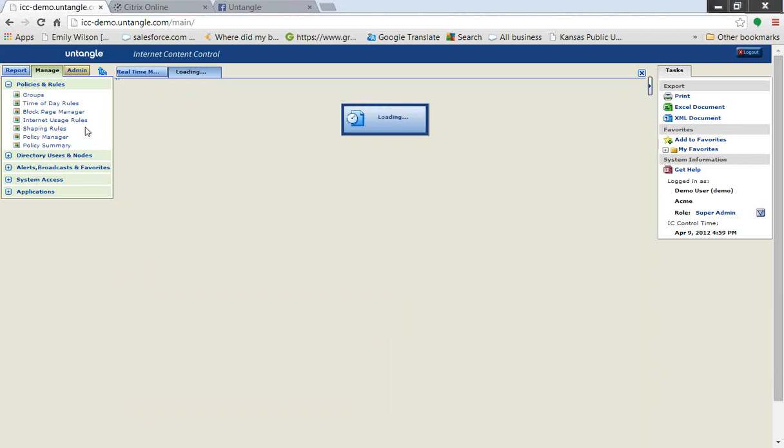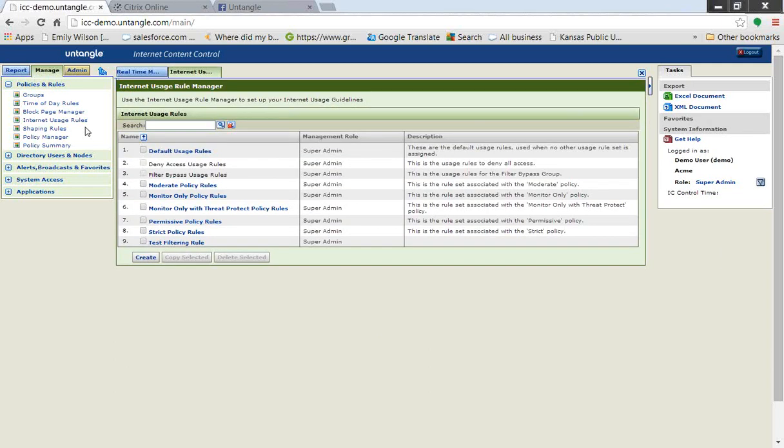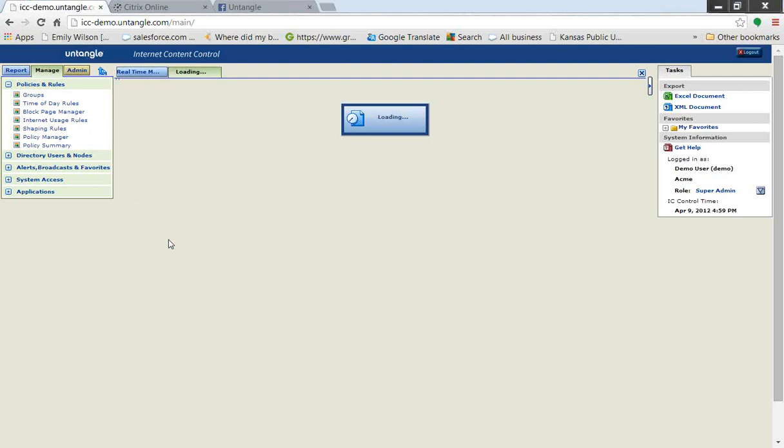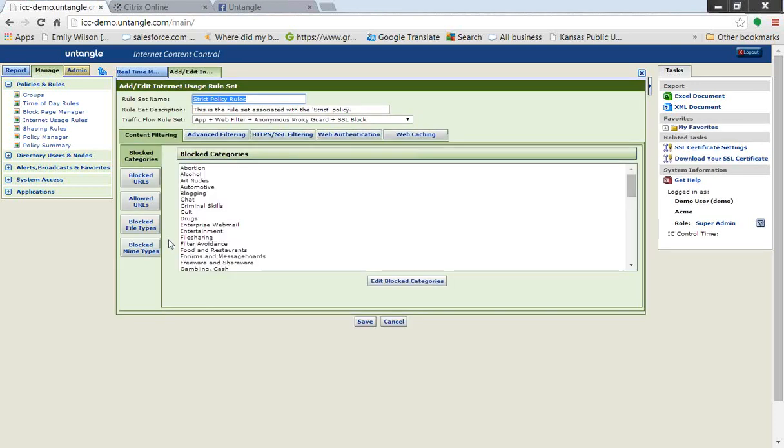So now let's jump into the internet usage rules. This is where you're going to set up your filtering policy, so blocking specific content, websites, things like that. I'm going to bring up this strict policy as my example so that you can see a policy that's already created. So within this policy structure, you're going to first name your policy. This one's called strict. And then you're going to pick a traffic flow rule set.